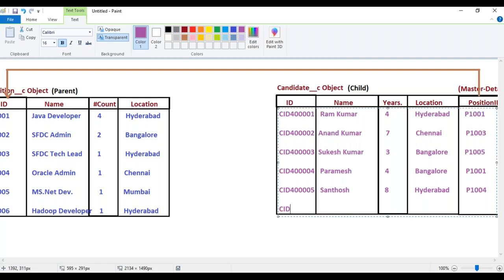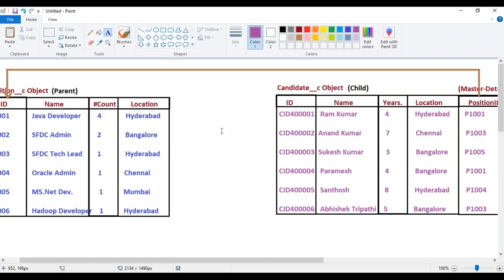Next one, the last candidate. CID 400006. His name is Abhishek Tripathi. He is having 5 years of experience. He is applying for SFDC technical lead here. He is from Bangalore location. Then what will it store? P1003, right. So upon creating this child record, it is storing the ID of the parent. So this is the parent, this is the child. Now the records are available inside my object here.